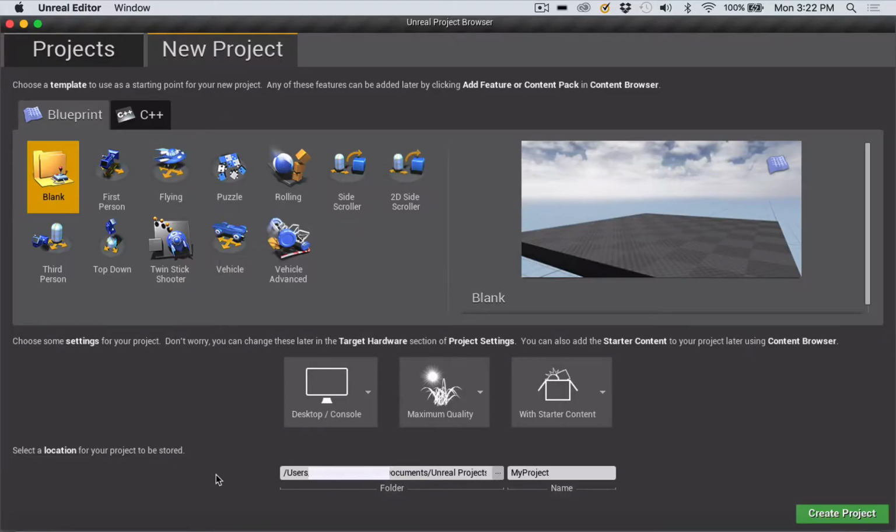Once you've launched Unreal Engine 4, you'll be taken to the Unreal Project browser. This browser has two tabs, one for projects that you've already created and one tab that's for creating new projects, and this tab has a series of templates that you can base any new project on.